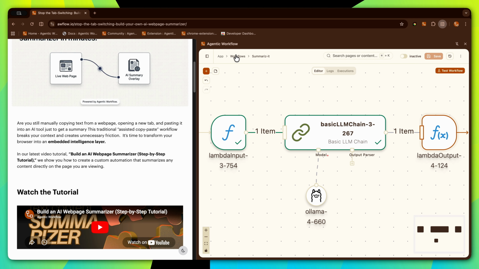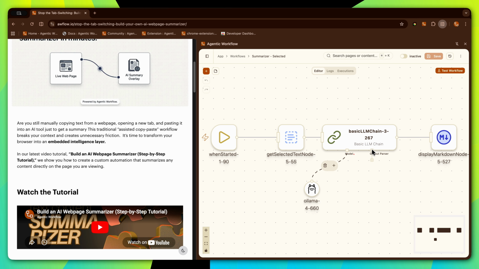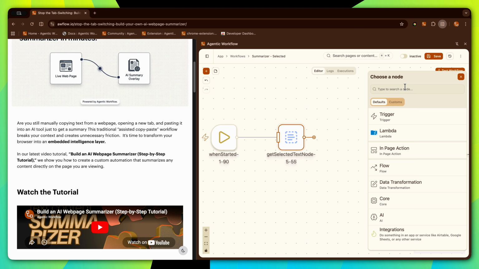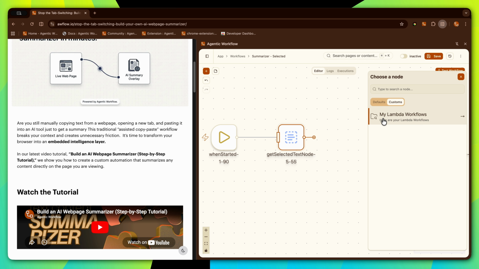I'm now going to the workflow page. I'll go back to Summarizer Select, I'll delete this part, and at this point, I'll try to use my Lambda workflow. So I click on More. Up until now, we've just been using the predefined nodes in the default section. This time, we'll go to the Custom section and then to my Lambda workflow. Here, we can directly access the various Lambda workflows that I've already created. What interests me here is Summarize It.